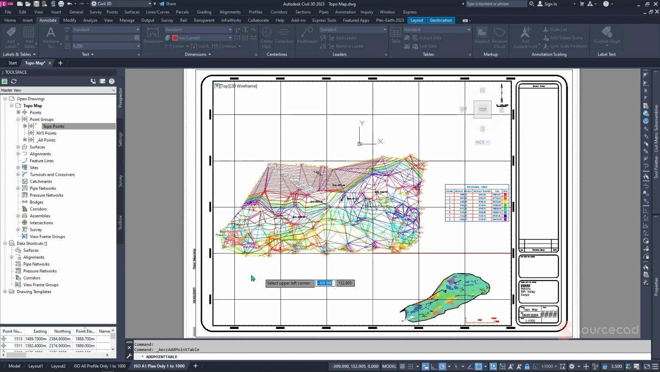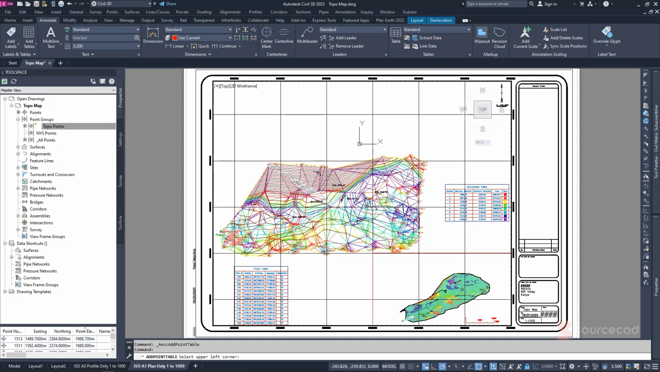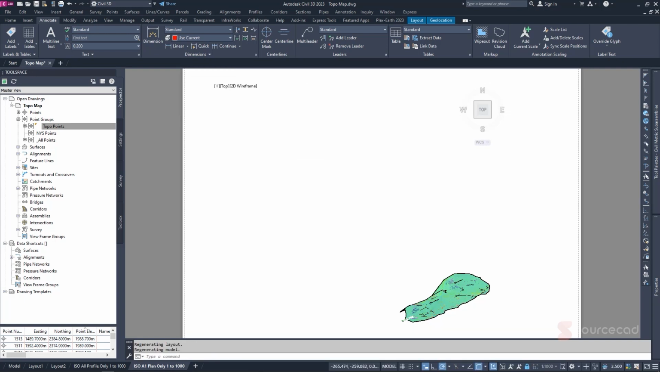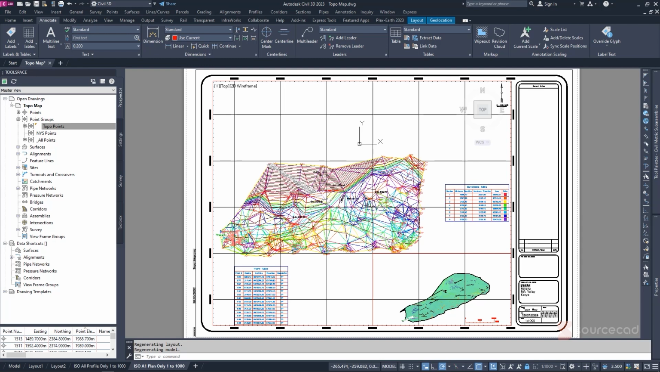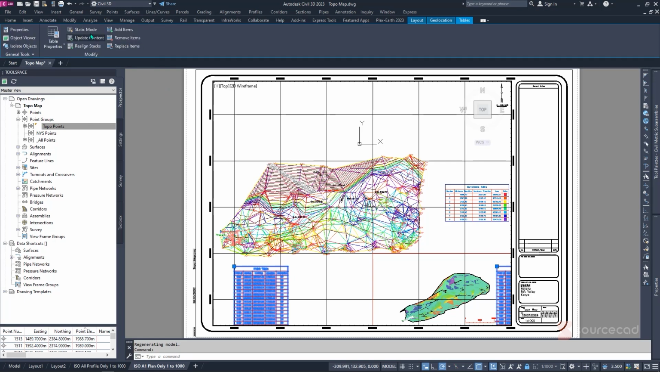Then click OK. Then you'll just select the upper left corner. So this is the upper left corner, and right now it's out of frame, but that's not an issue. We can now split this specific table to be able to fit within this area. To split it is quite easy. Just select it, and then we want to realign the stacks. So click on realign the stacks.